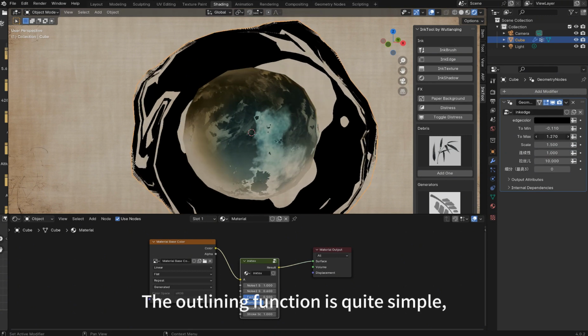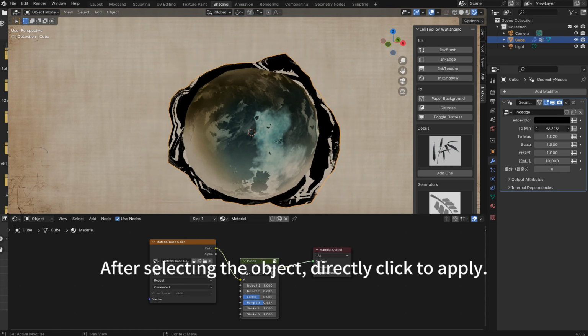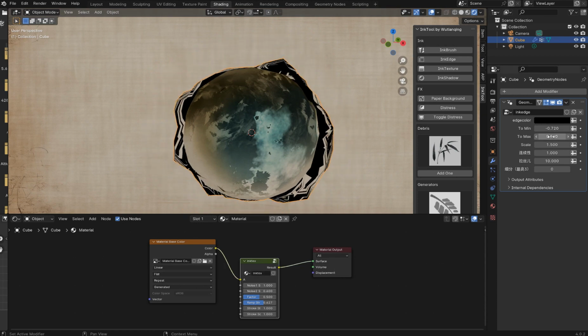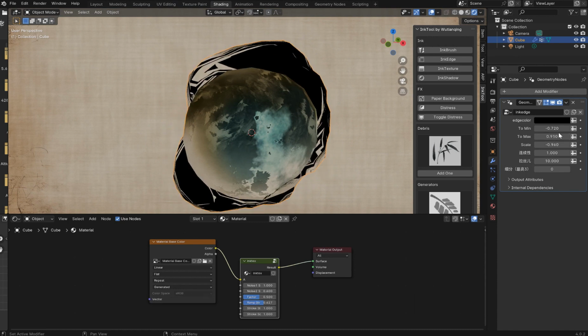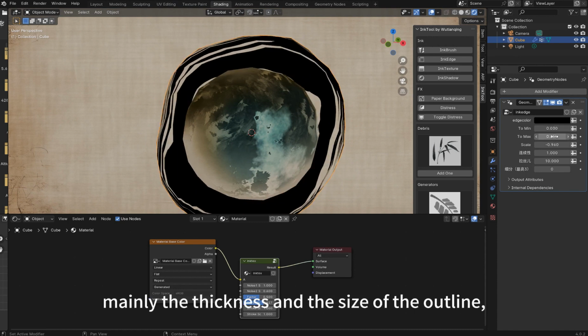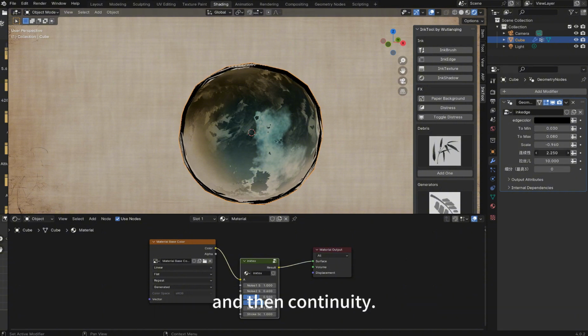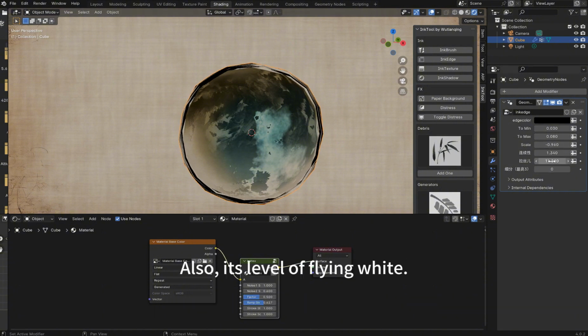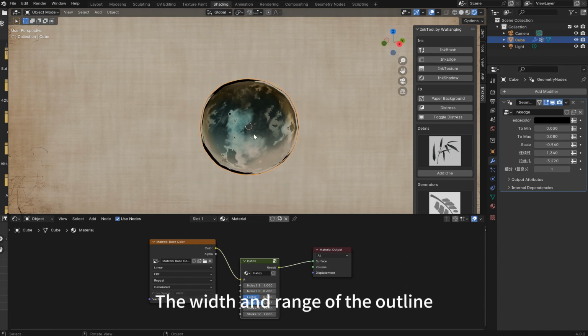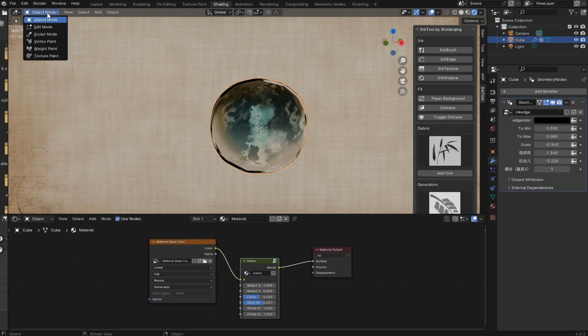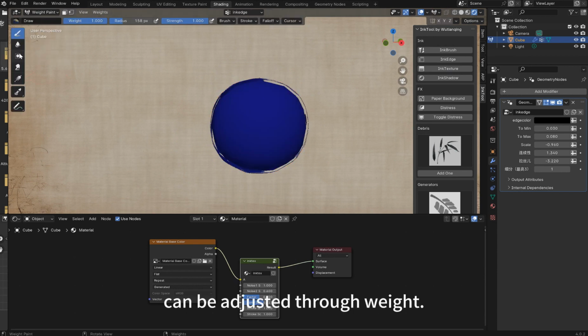The outlining function is quite simple. After selecting the object, directly click to apply, also providing many parameters for adjustment, mainly the thickness and the size of the outline, and then continuity. Also, its level of flying white. For better effects, subdivision can be increased here. The width and range of the outline can be adjusted through weight.